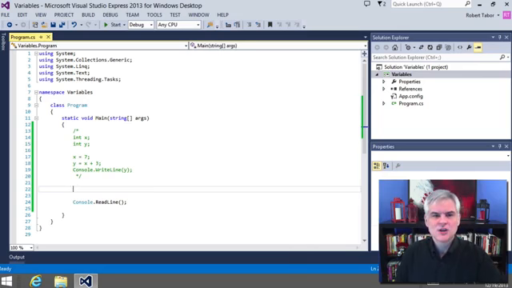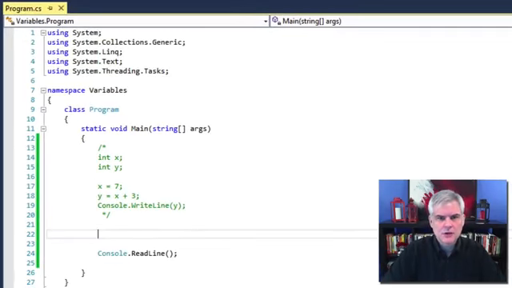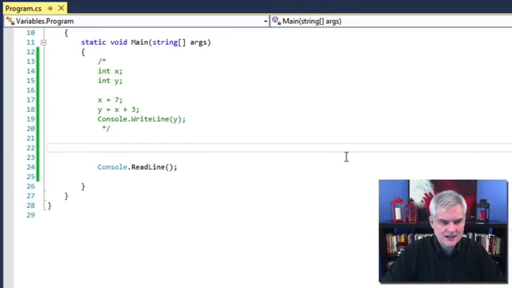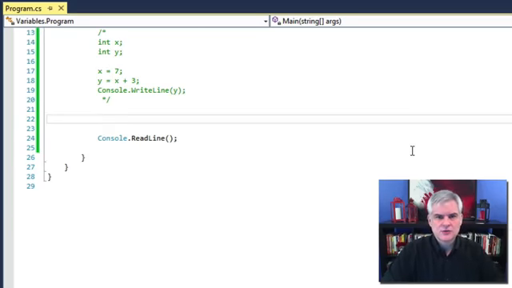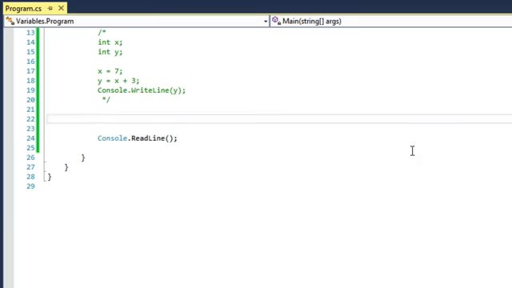Okay. So let's create another example. This time let's work with a different data type. So below this code that I've commented out here, I'm going to start in line 22 on my screen. I'm going to add the following before this Console.ReadLine and after this commented out section. Okay.